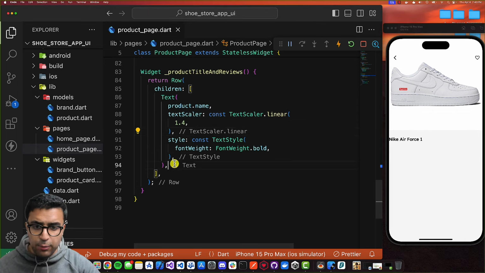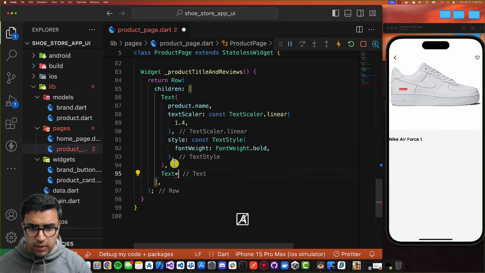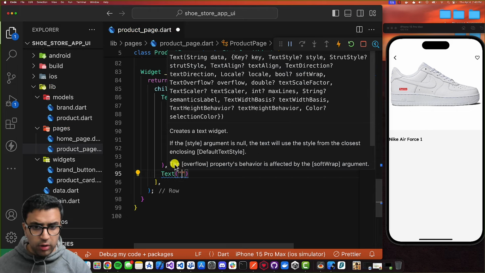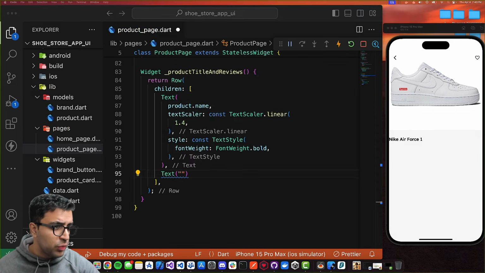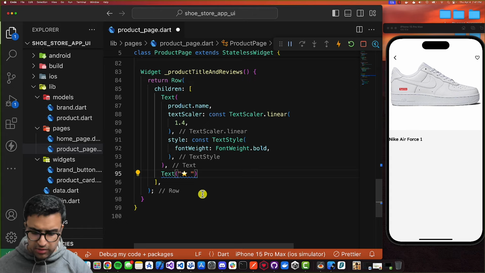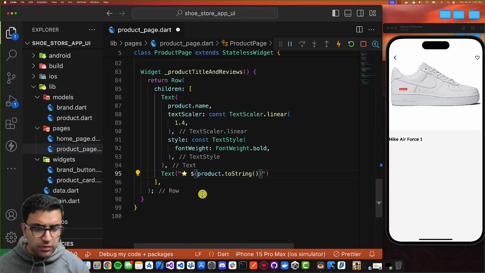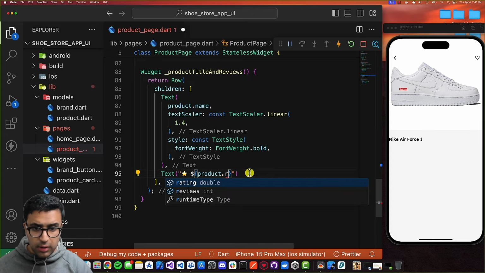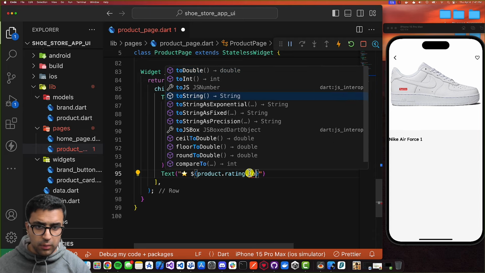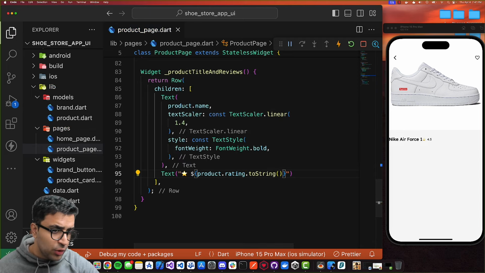So now with this done, I'm going to have another text after this, and this text is going to be the actual reviews that this has. So firstly, I'll paste in the emoji for a star. Following that, I'll have a space, and then I'll interpolate the product rating within the string by doing product dot rating, actually, rating dot toString. There we go. So let's do command save. There we go. We can see everything.